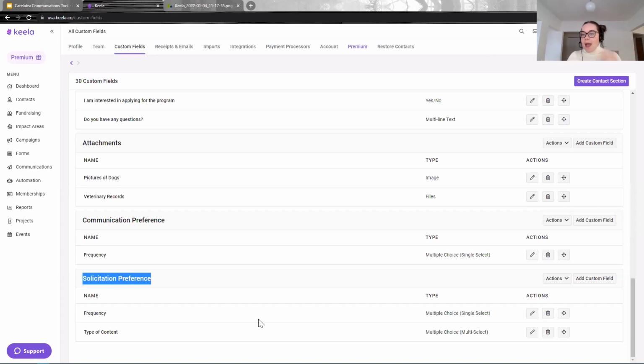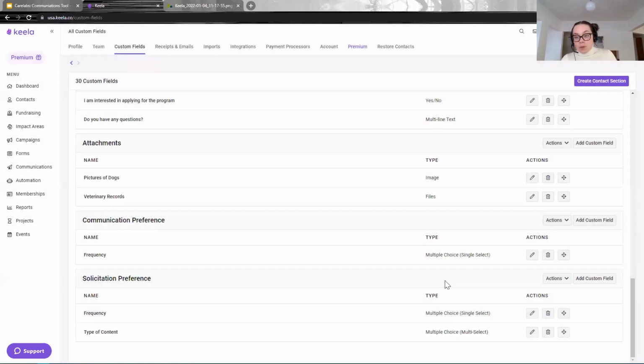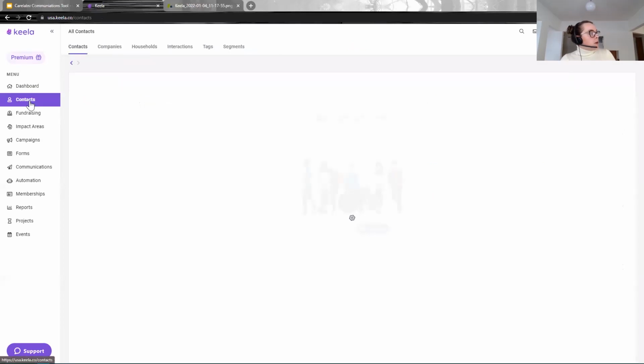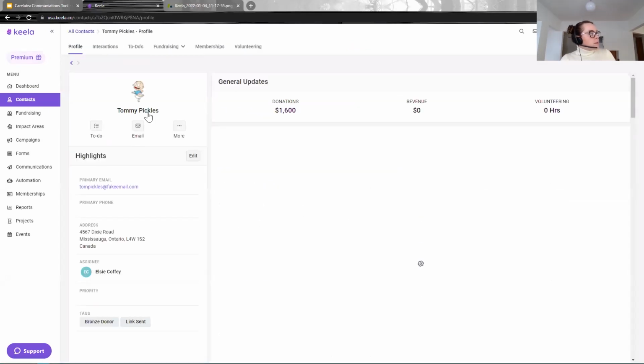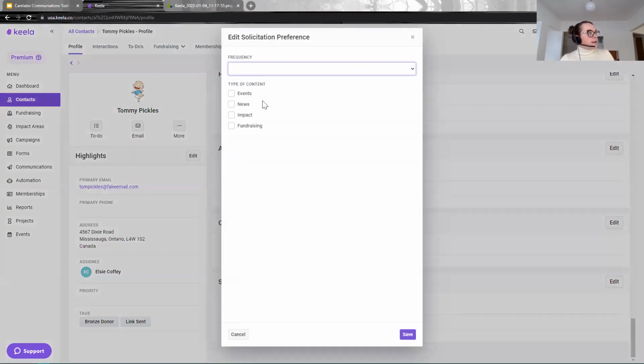So you've got the automatic yes and the automatic no. That's all managed for email preferences and solicitation. But we've also got type of content as one that we've added. And it's multiple choice. So folks can opt in to choose events only or news only or impact only. And I would add one for fundraising. And what you can do is you can go to someone's profile. So let's go to Tommy Pickles, and I can find that custom field down the bottom here. And I could say Tommy wants impact news and events, but not fundraising.